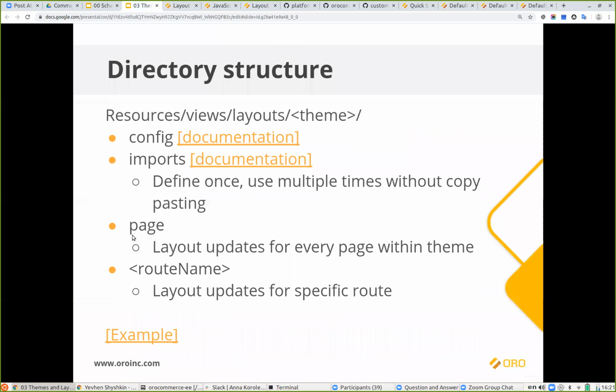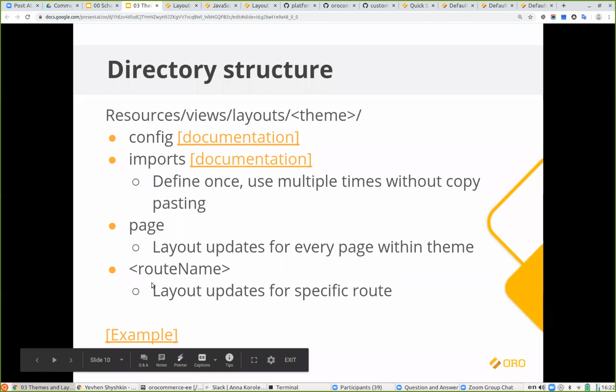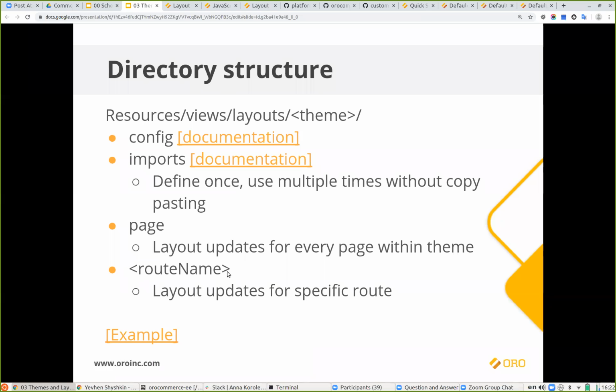Then we have the page directory. The page directory is used for the layout updates which have to be applied to every page. For example, if you need to add a header or footer, and you obviously want to have a header and footer on every page, then you have to put your layout updates in the page directory. And finally, we have a specific directory for the route name. It means that these layout updates will be added only for the specific route, only for the page which represents this route, the Symfony route in Oro.